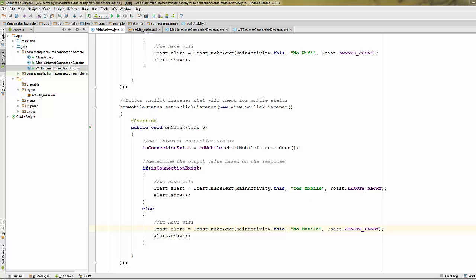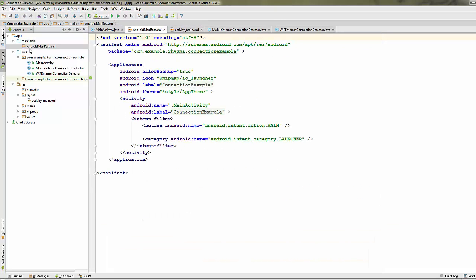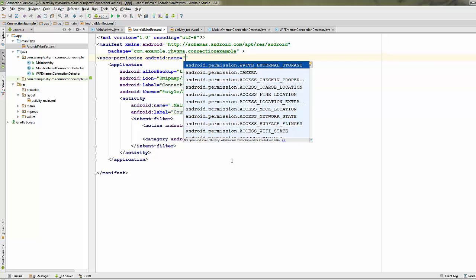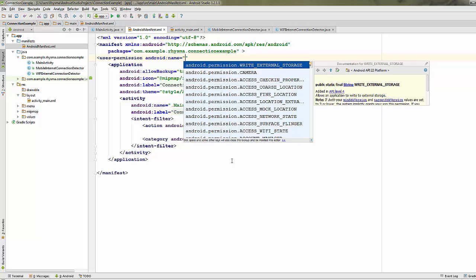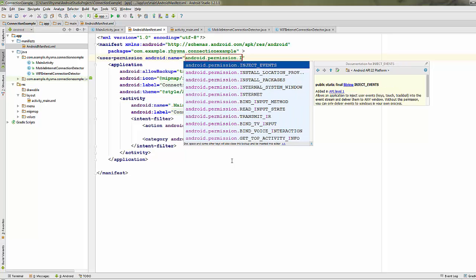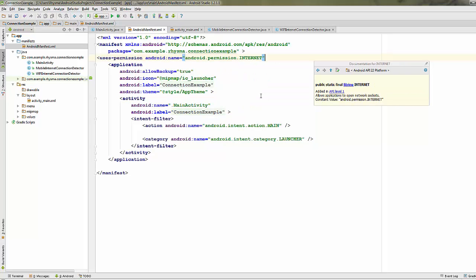Now, I mentioned permissions. Just like when we were practicing with the camera and stuff, we have to go into our manifest and actually request permissions to use, we'll tell it that we're using internet and permission to access the network state. And so these are going to go right here, right above the application section. So right here, we're going to do uses permission. Android name is going to be android.permission.internet. There it is.